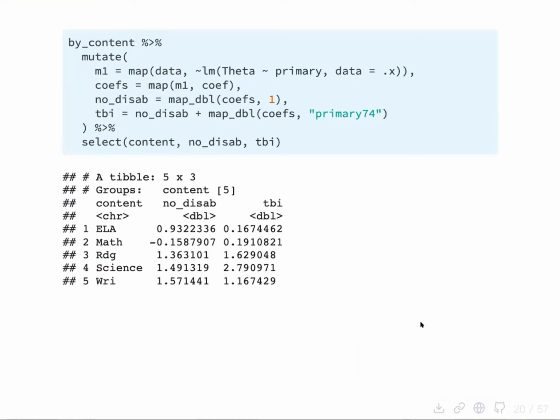This is how I would have done it, okay? I have by content. I'm going to mutate. I'm going to create a new column called M1, where I'm going to map through data and apply the model that I want, okay? Then on the next line, I'm creating a new column called coefs, where I'm going to map through M1, which I created here, and get the coefs. Then I'm going to create a new column, which I'm calling no disab, where I'm going to say map double. Notice I'm using map double here instead of map. Map through coefs, this thing, and give me the first one, right? The first one's going to be the intercept.